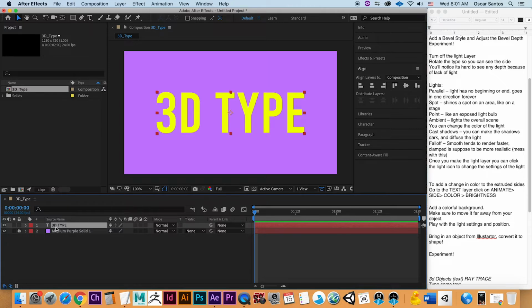What we're going to do next is, where it says 3D type, click on the little 3D icon like we've always done. As we've known before, this 3D icon lets us move the object in 3D. It lets us spin it. It turns it into a flat plane in a 3D space.